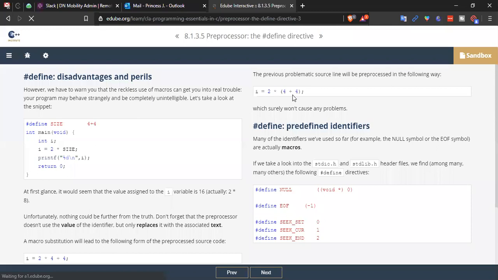Hash define disadvantages and perils. However, we have to warn you that the reckless use of macros can get you into real trouble. Your program may behave strangely and be completely unintelligible. Let us take a look at the snippet. So here we have define SIZE 4 plus 4, int main, and then the function main. At a first glance, it would seem that the value assigned to the i variable is 16, actually 2 times 8. Unfortunately, nothing could be further from the truth.